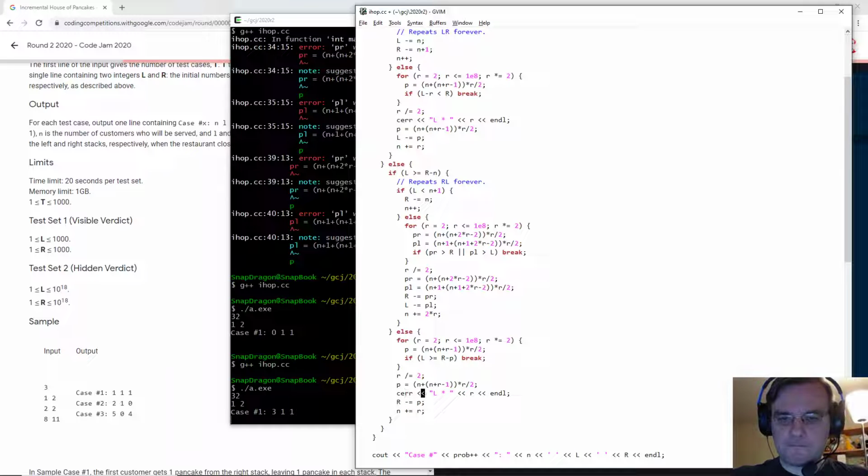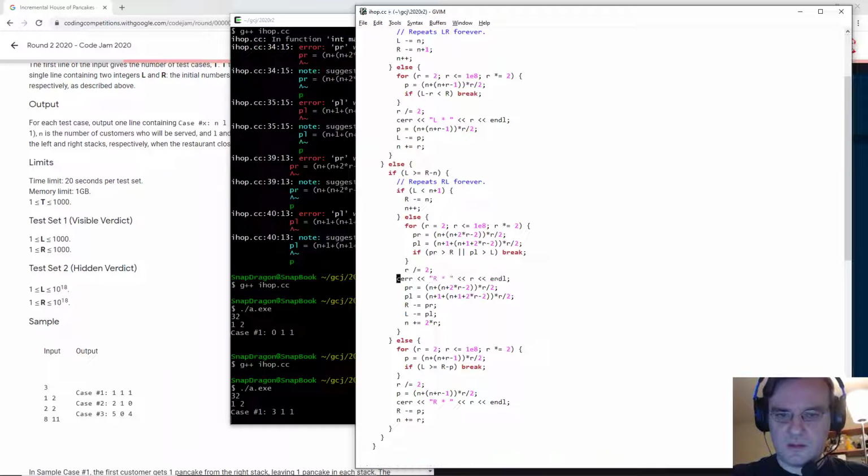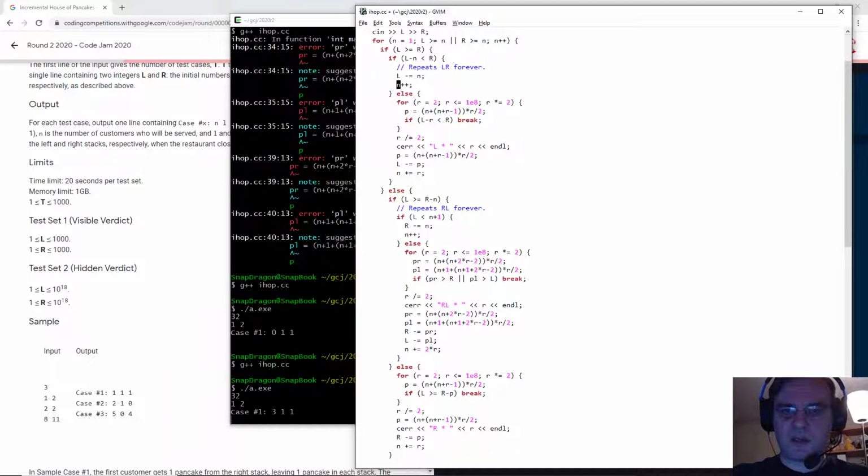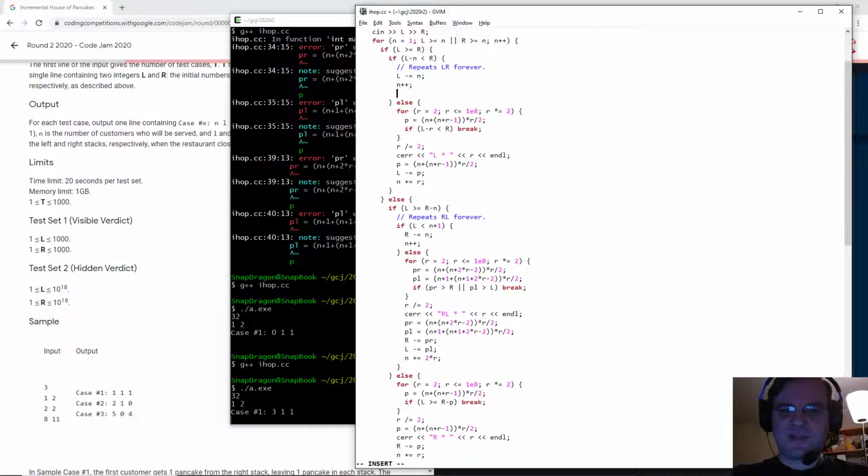Wow. Got so much going wrong here. Okay, and then why did I do that? Oh, because I was typing something out for an example and I kept it in. Okay.